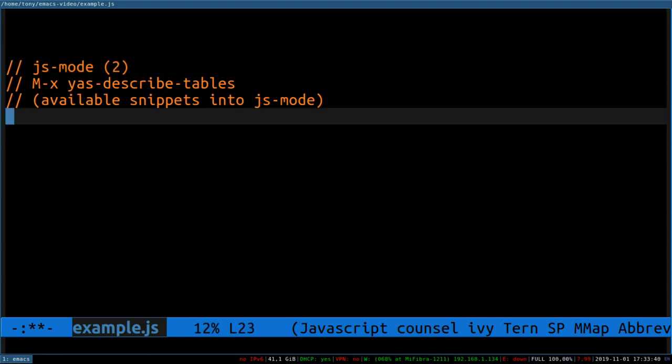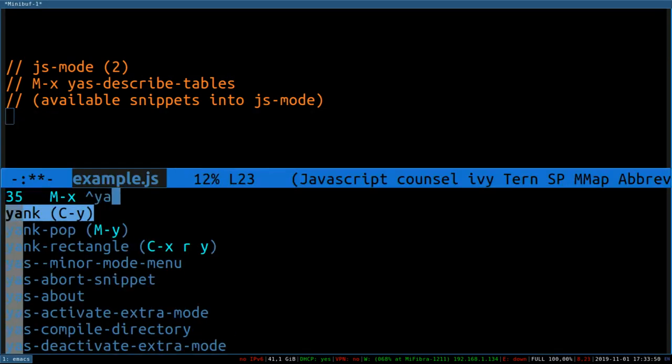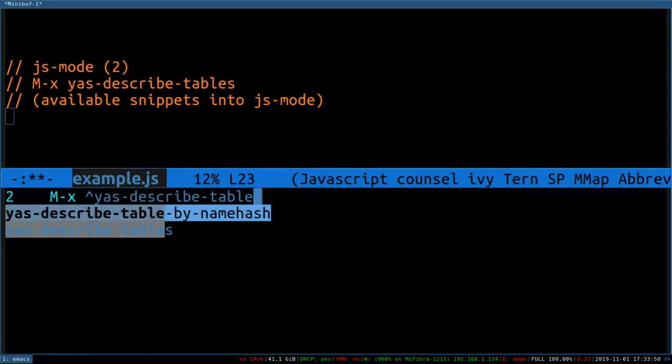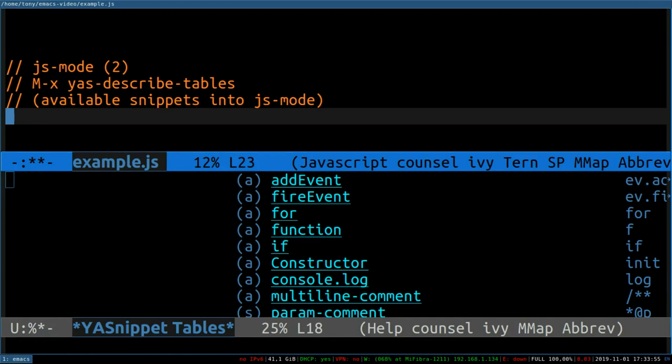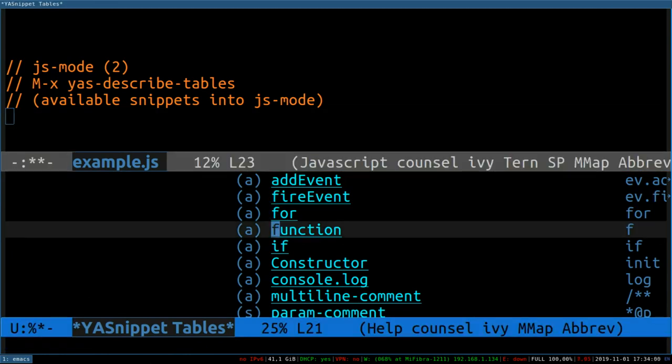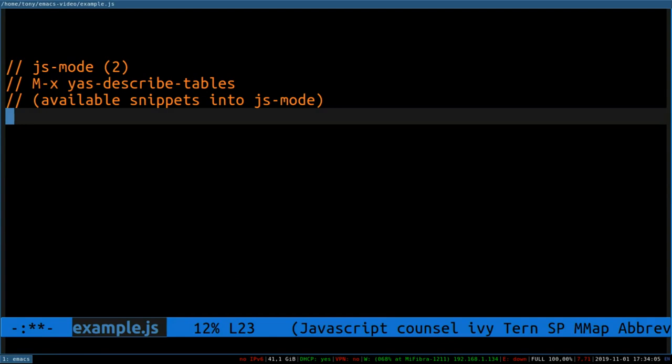To display the available snippets of the buffer's mode, we use the command yas-describe-tables. We scroll down. And we see that function is a snippet and F is a key. If we type F and hit tab, it expands the snippet.